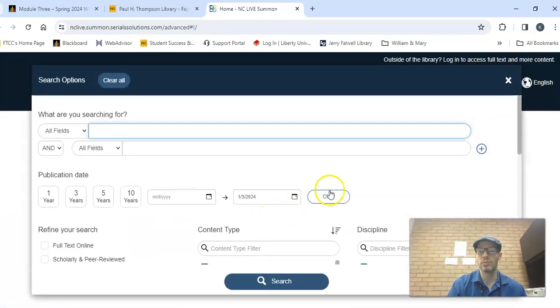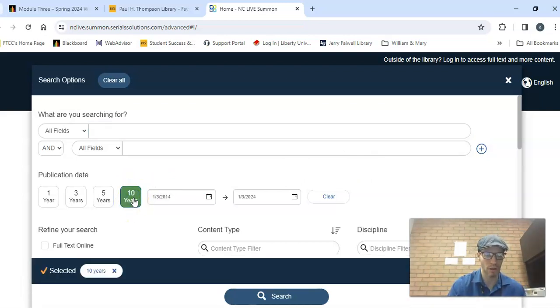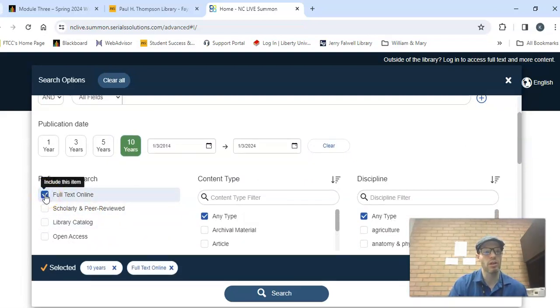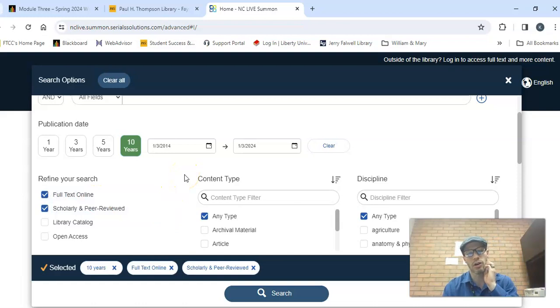because you're going to need to have specific details and specific parameters for your articles. For example, when you're searching for scholarly articles for this assignment, it needs to be published within the last 10 years. So you click on the 10 years button, okay? You also need to have the full text online, so click on that. And it needs to be scholarly and peer-reviewed. What that means is that it's going to filter out all the stuff that's not scholarly and that didn't go through a peer review process.